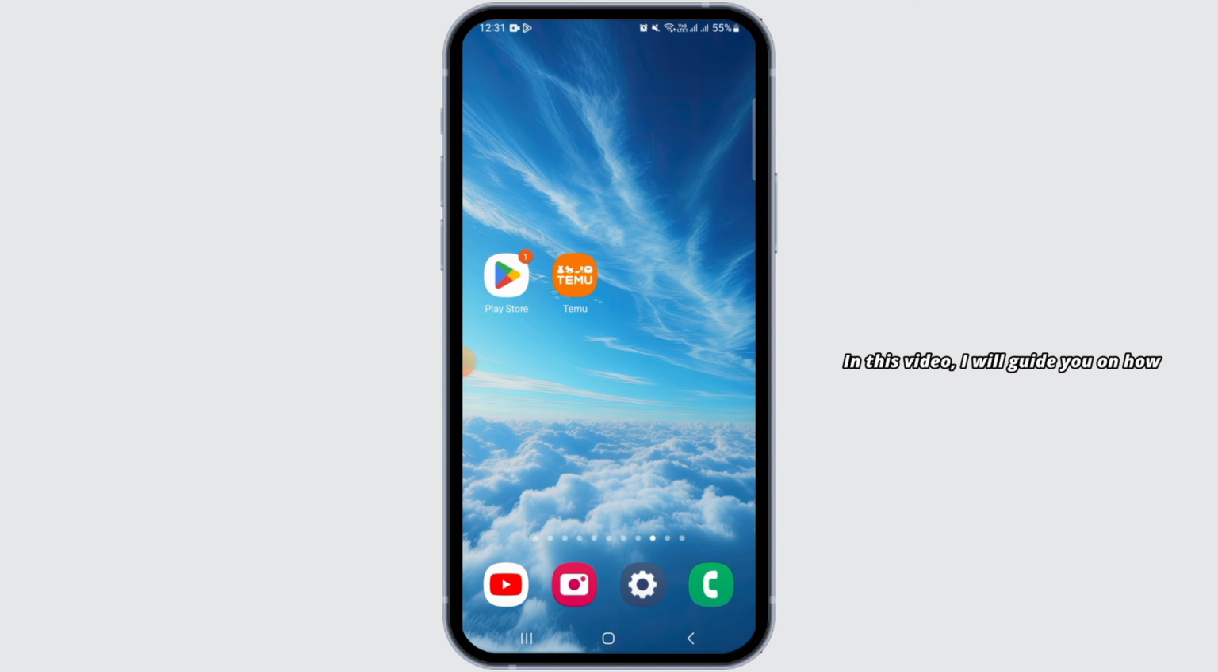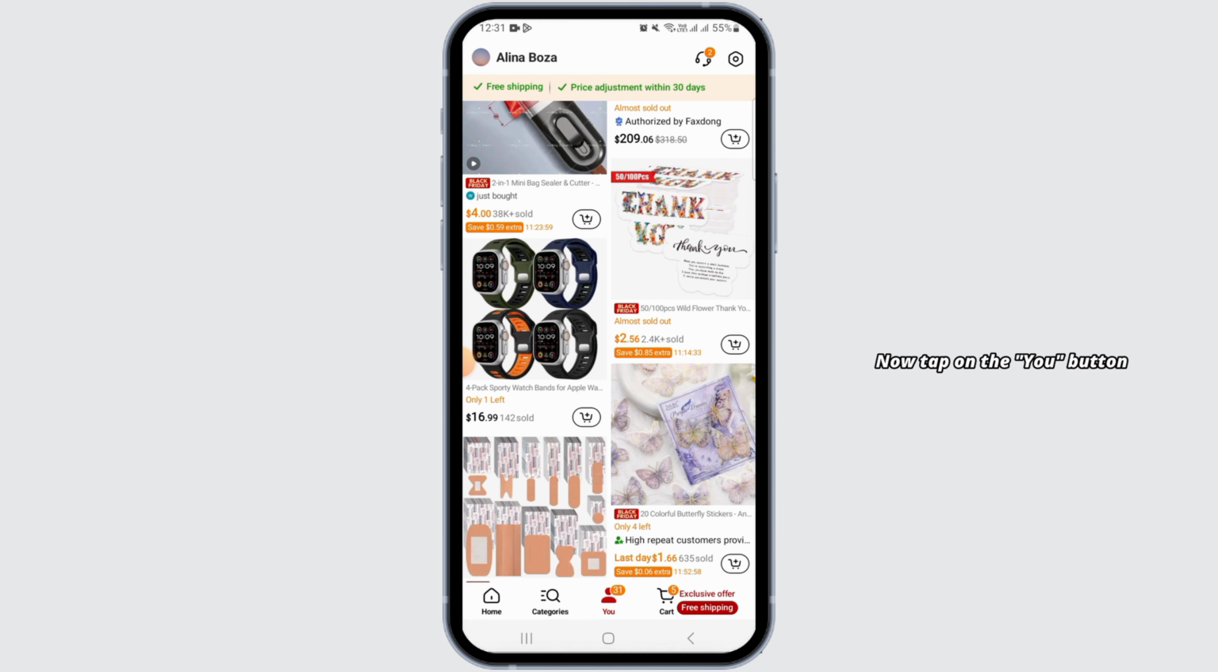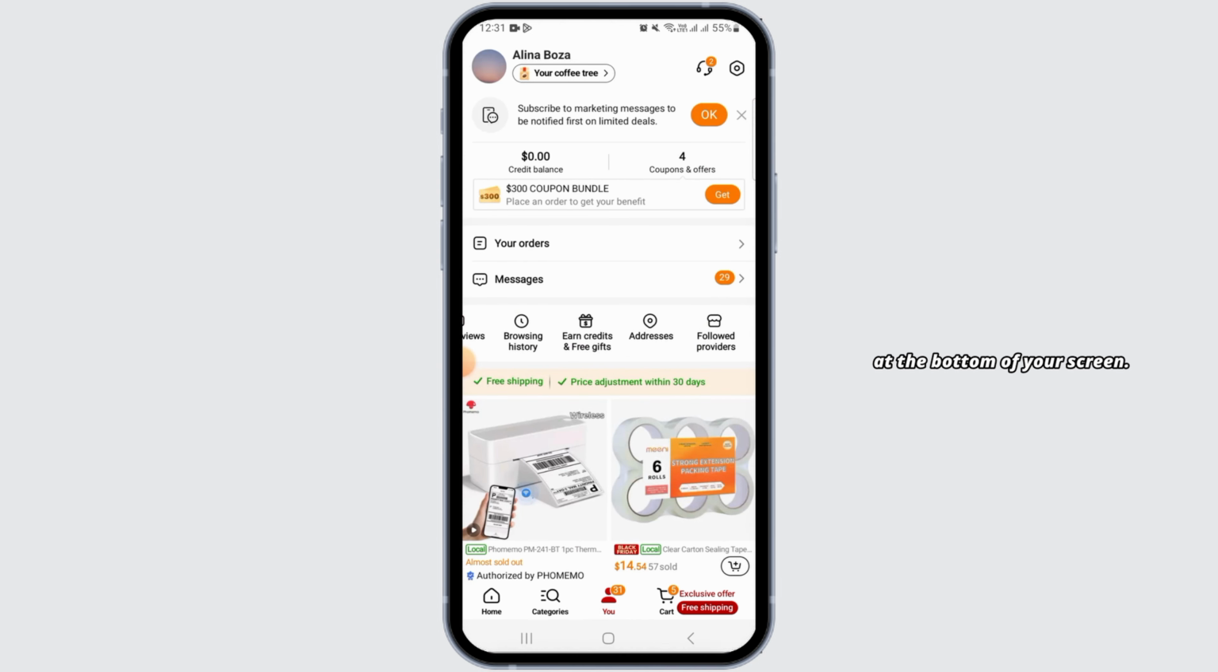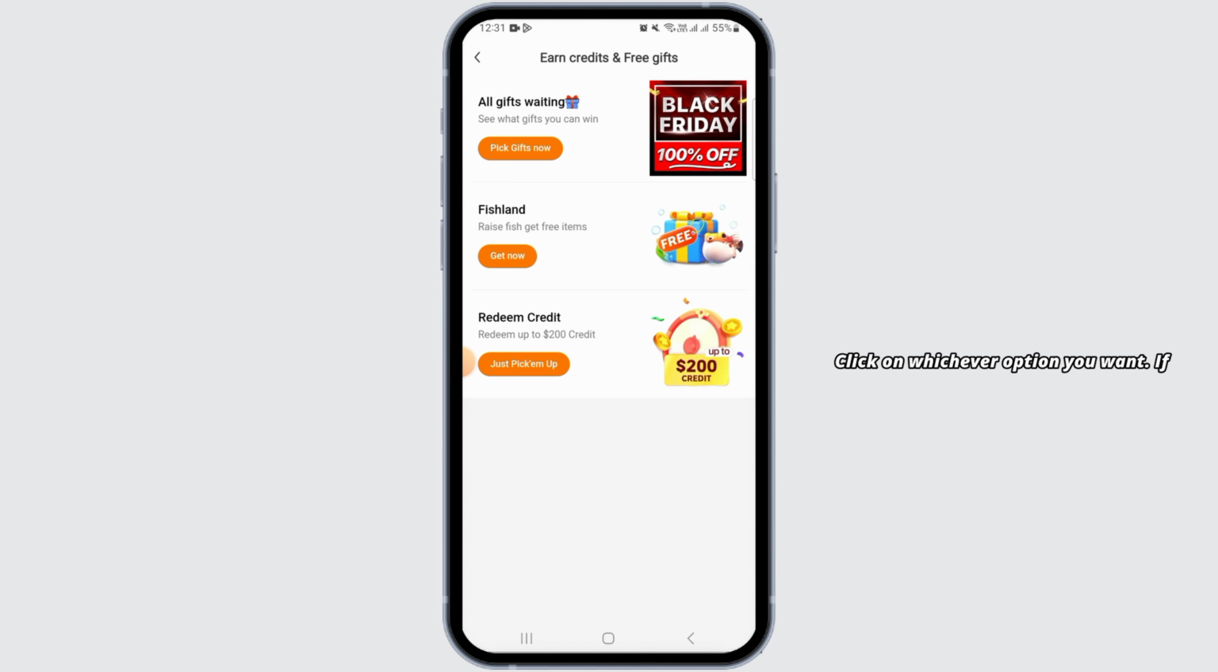Let's begin. In this video, I will guide you on how you can get new app users on Temu. For this, open the Temu app on your device. Make sure to sign into your account. Now tap on the You button at the bottom of your screen. From here, you want to tap on the Earn Credits and Free Gifts option. Now you can click on whichever option you want.